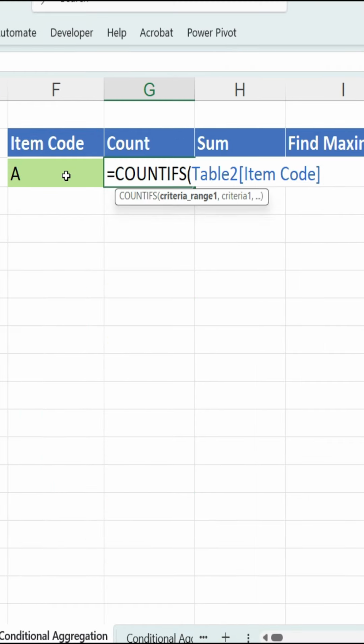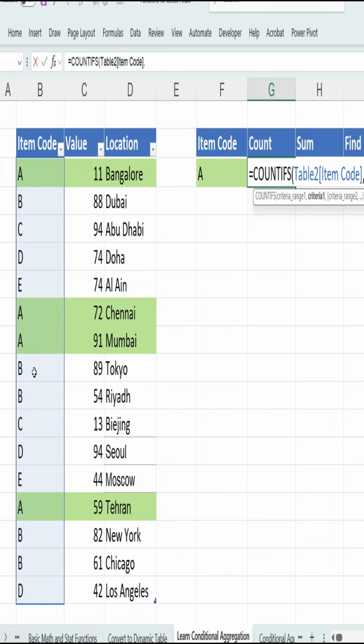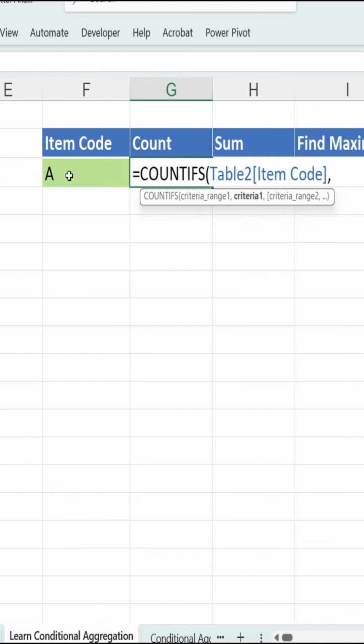And in future, if you add more values to the table, it automatically picks them as well. Now we'll put the comma. The next input is the criteria. The criteria is the condition, basically the value which you are counting in this column. That's code A. Let me pick the cell which has code A. Now I close the brackets and then hit enter.